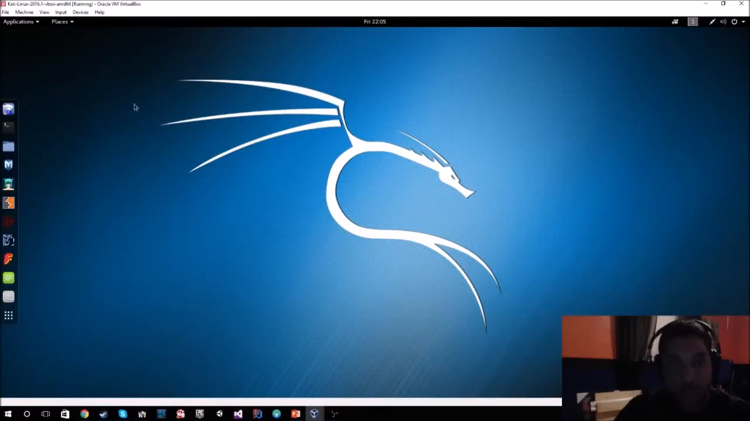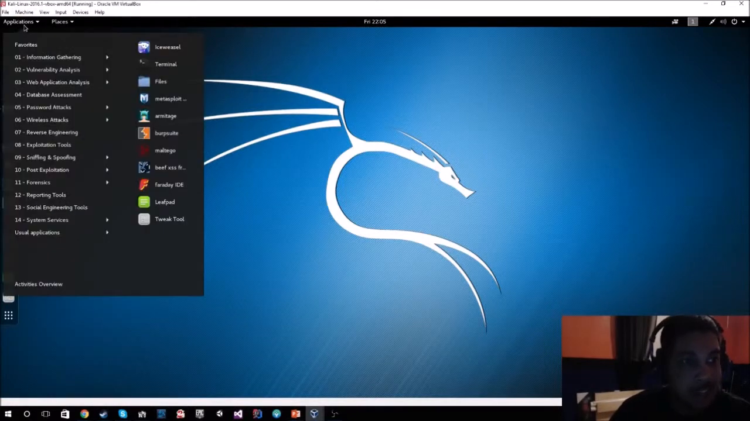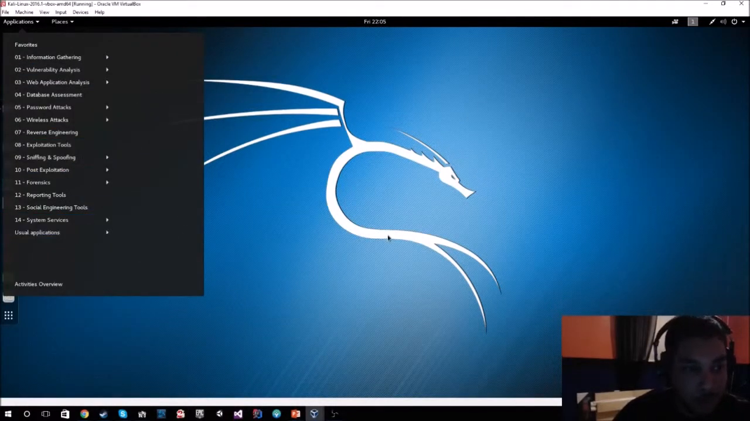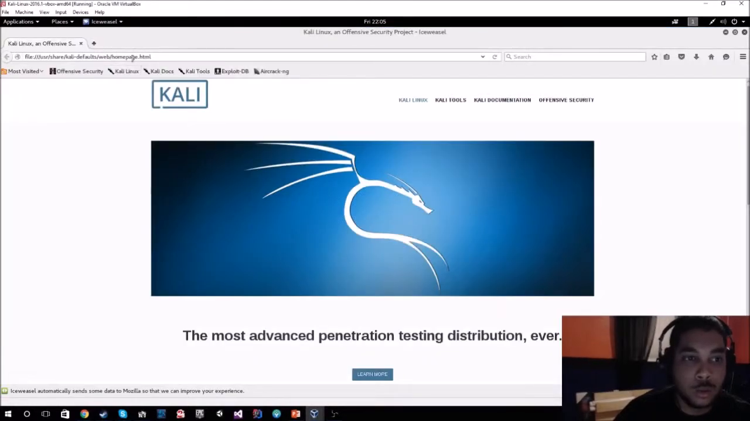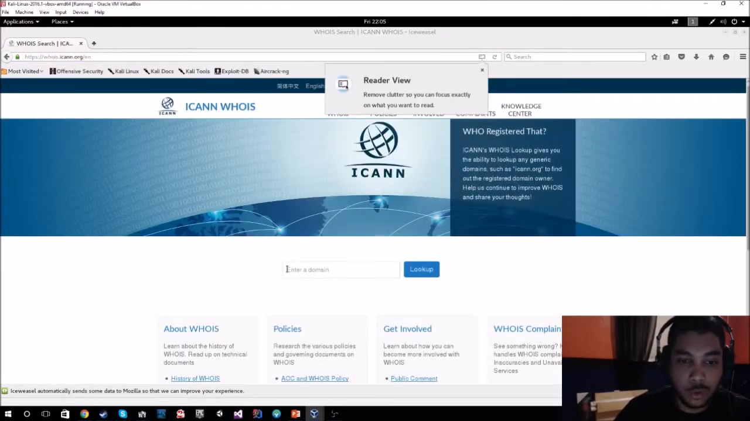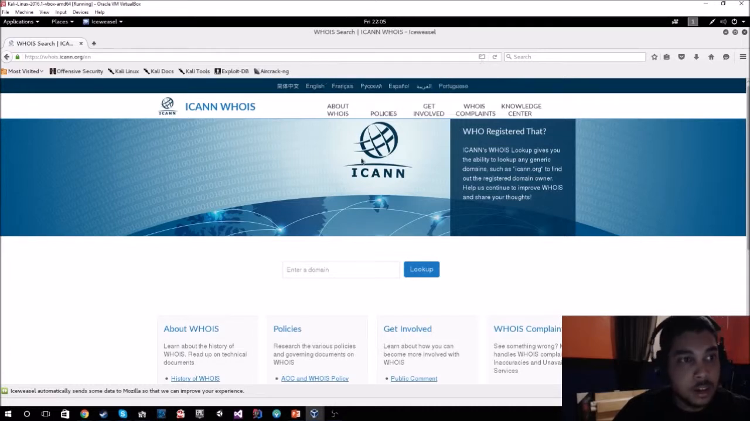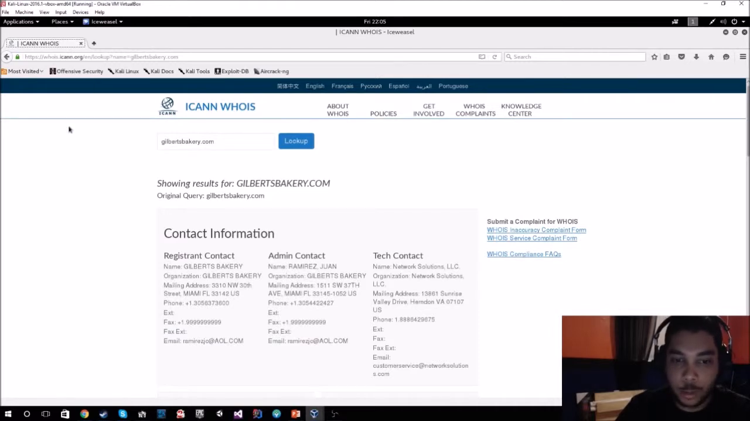So here we are in the desktop environment of Kali Linux. Like I said, there's a bunch of tools here. But first, I'm just gonna really quickly show you how to use Whois to get very basic information that you can use to approach social engineering. So on this website here, whois.icann.org, you can enter any domain name. One that Professor Pons loves a lot is Gilbert's Bakery. You can hit look up, and before I show you all this, all of this is legal, by the way. Nothing I'm doing at this point is illegal.